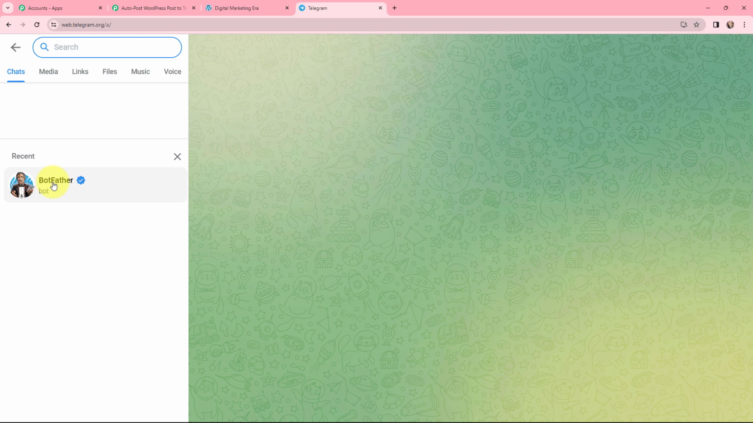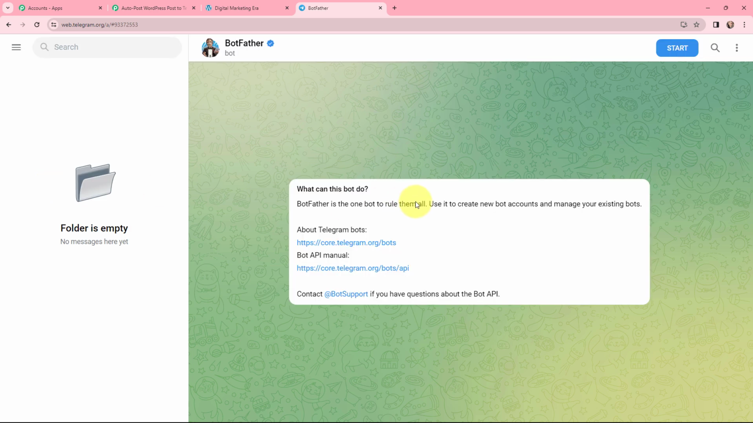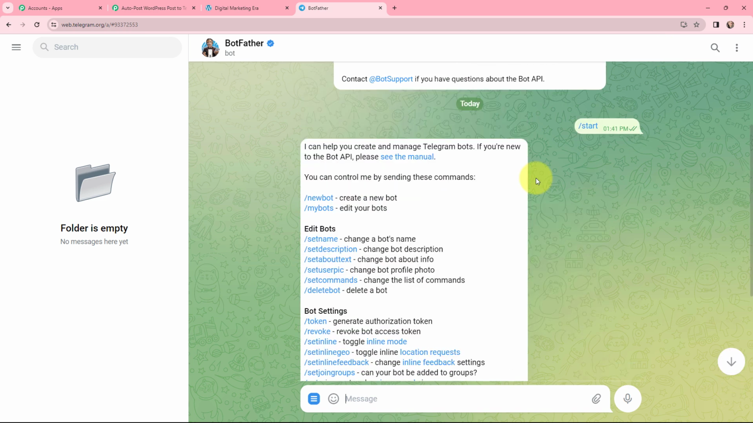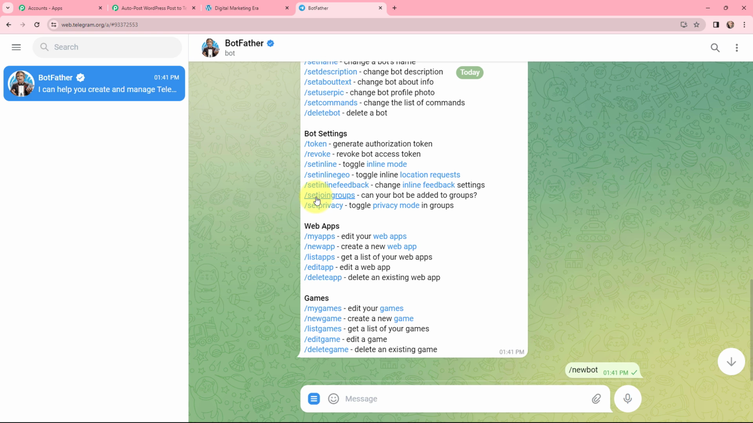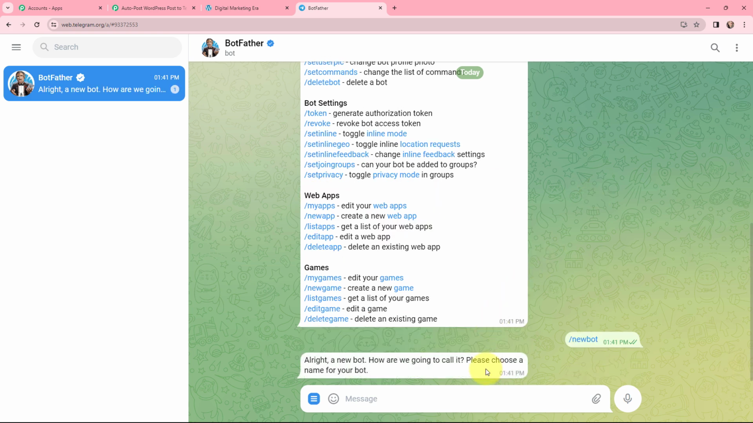So as stated in the instruction, here I'm going to search for BotFather. So here BotFather is. And now as per the instruction given, I'm going to click on start. And here in order to get a new bot, I need to click on /newbot. And now I need to give my bot a name. So here I'm going to give my bot a name as new bot WordPress.